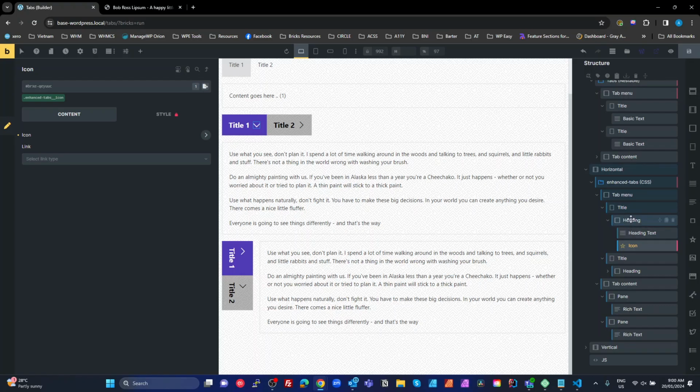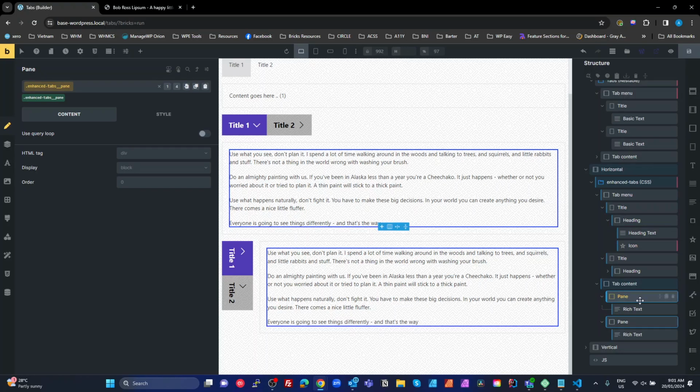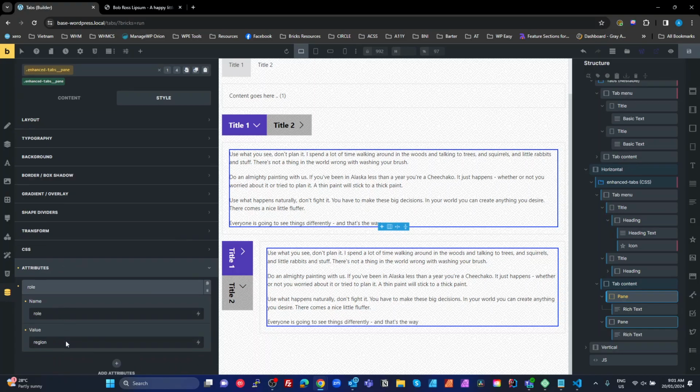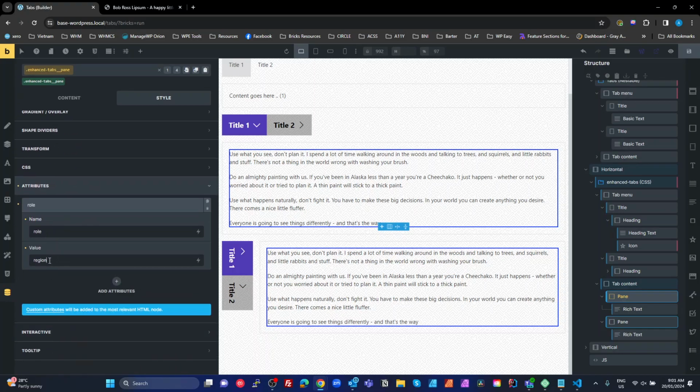All right, the panes, all we've had to do on the panes is change the attributes. So we go into the attributes here and add an aria attribute, not an aria attribute, sorry, a role attribute of region. Could do this in JavaScript, but there's no need to because we can access this via Bricks. So that is the only thing that we change on that content there.